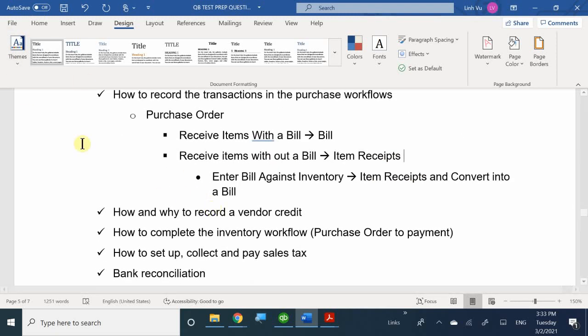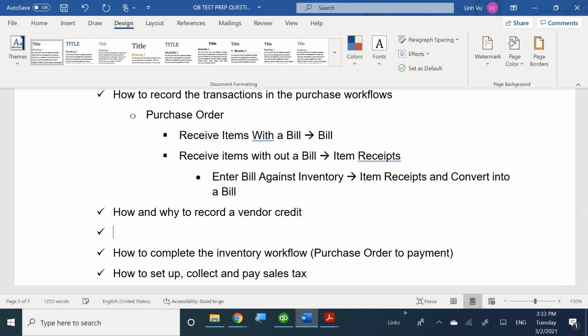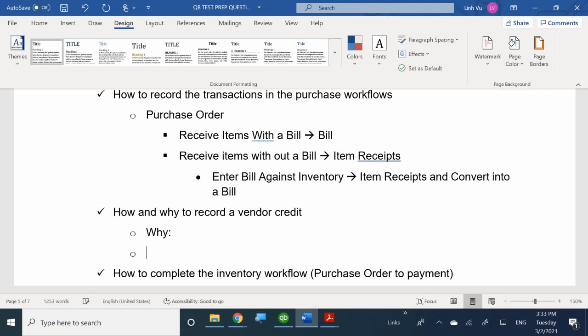Okay. Now the next question says, oh, are you finishing up? Yeah, I got my note made. Okay, perfect. So now the next question says, how and why to record a vendor credit. Let's talk about why first, and then we can talk about the how after. So why would you create a vendor credit?